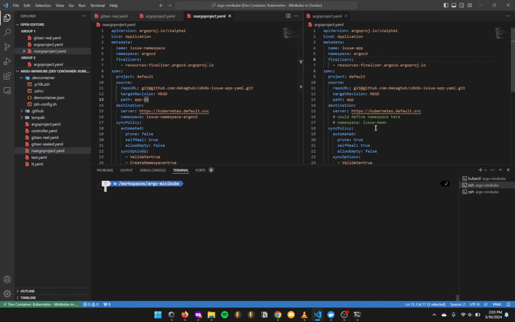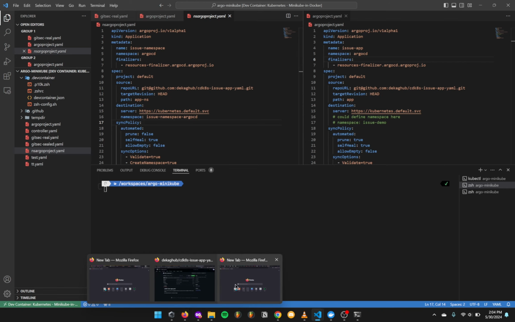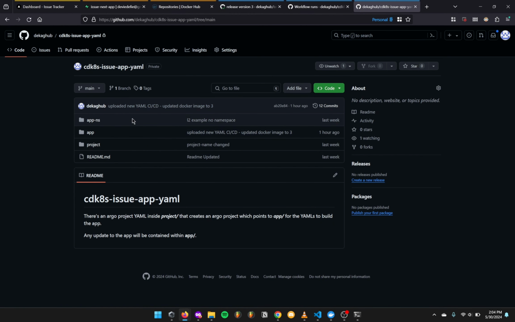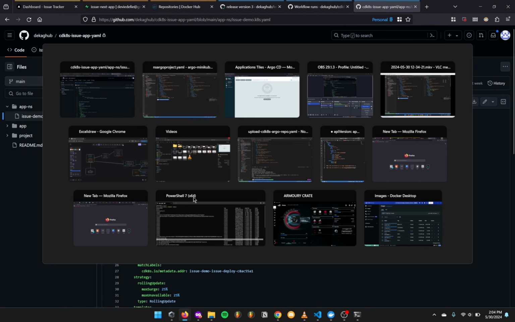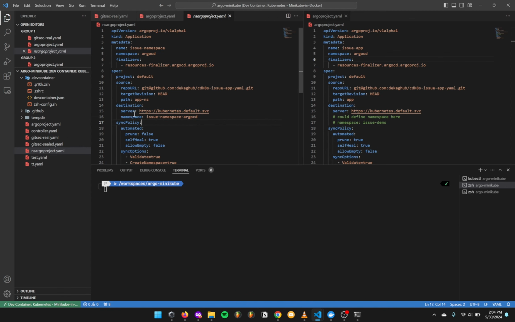Now, the old project, I did not define a namespace in the YAML. Instead, the namespace was defined in the YAML that it was going to look at in the GitHub repository, and that was the process. But in this case, I feel like I should show the repository first. So here is the repository, and it's going to look at app.ns, which is app namespace, and it's going to look at this YAML file. So app.ns, and it's going to deploy that YAML file in this issue namespace thing.